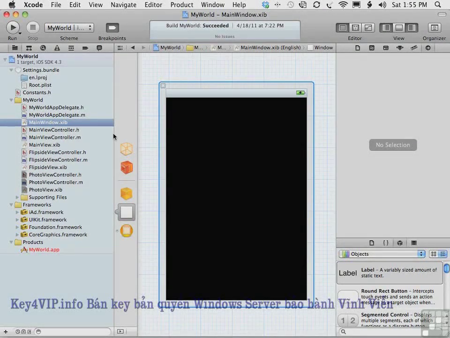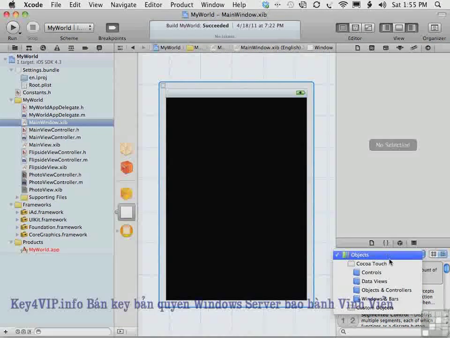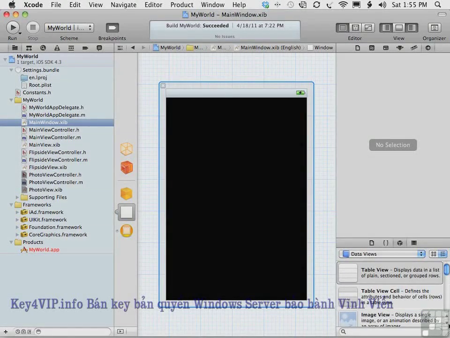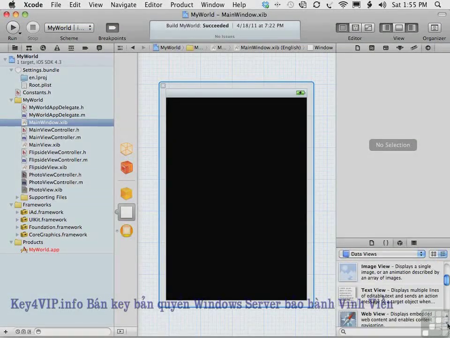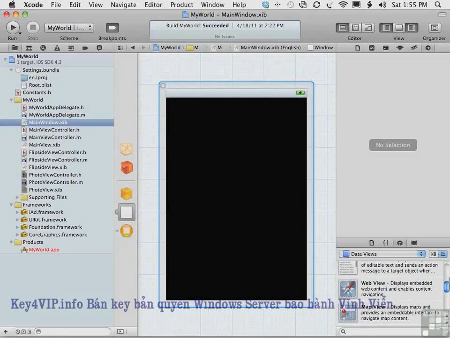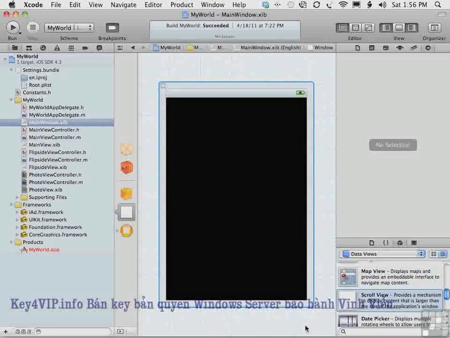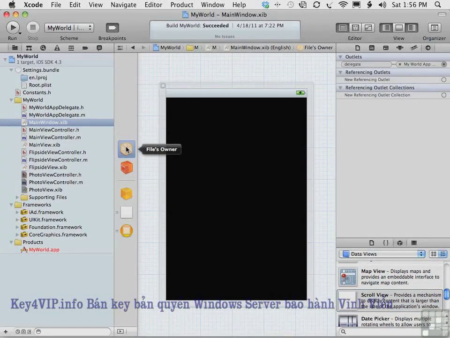So first we go to the library over here, the objects, and we're going to search for a scroll view. Now we know it happens to be in the data views section, so we'll choose data views in the pop-up menu. And we'll go down and find, besides image view and text view and web view, there's our scroll view. It provides a mechanism to display content that is larger than the size of the app's window and enables users to scroll within that content by making swiping gestures. How useful is that? Very useful. Let's click Done here and choose the file's owner for main window.